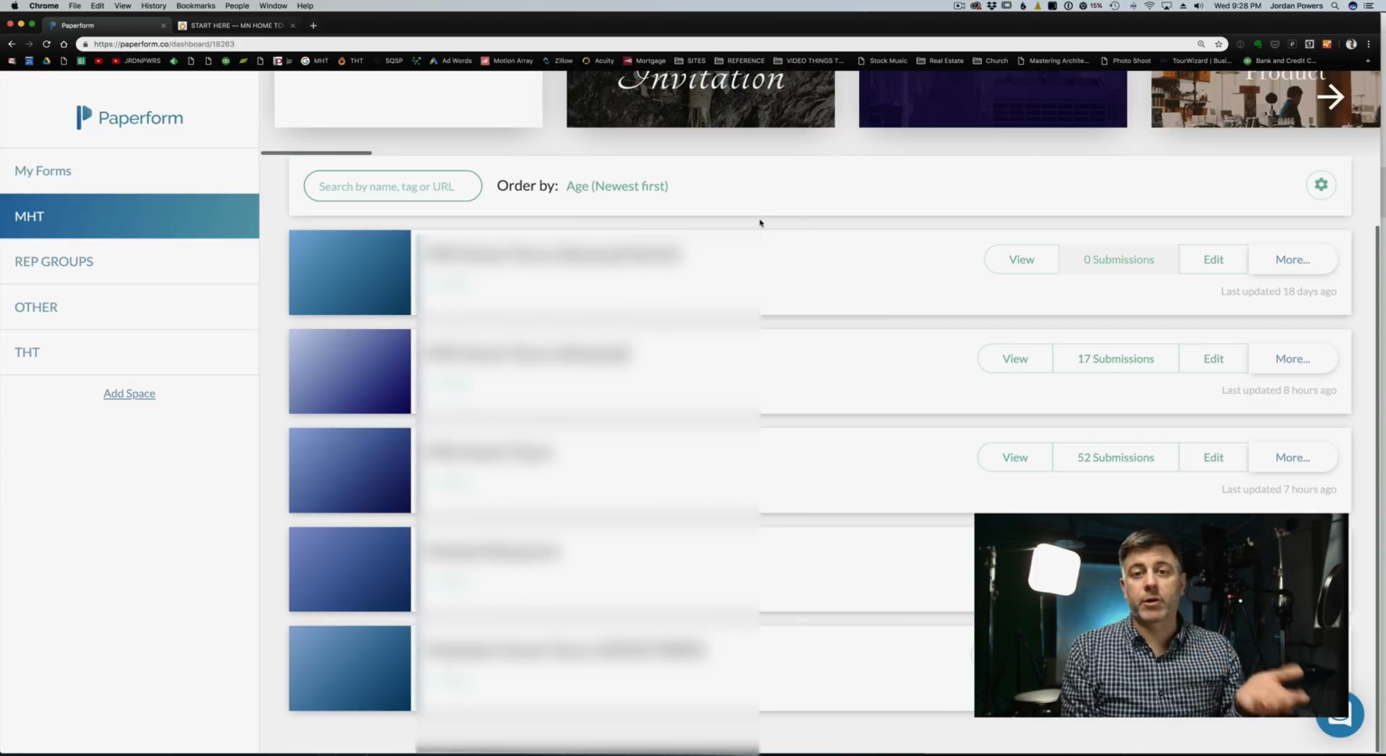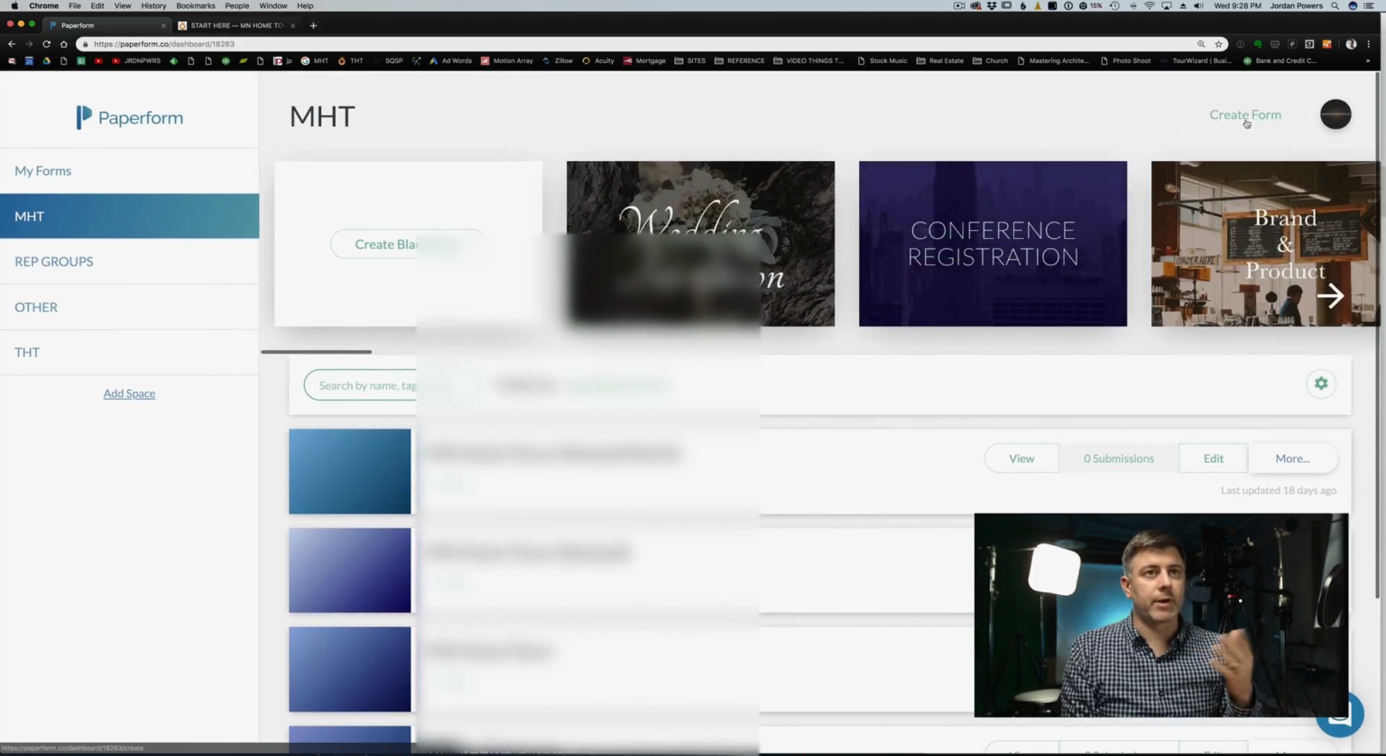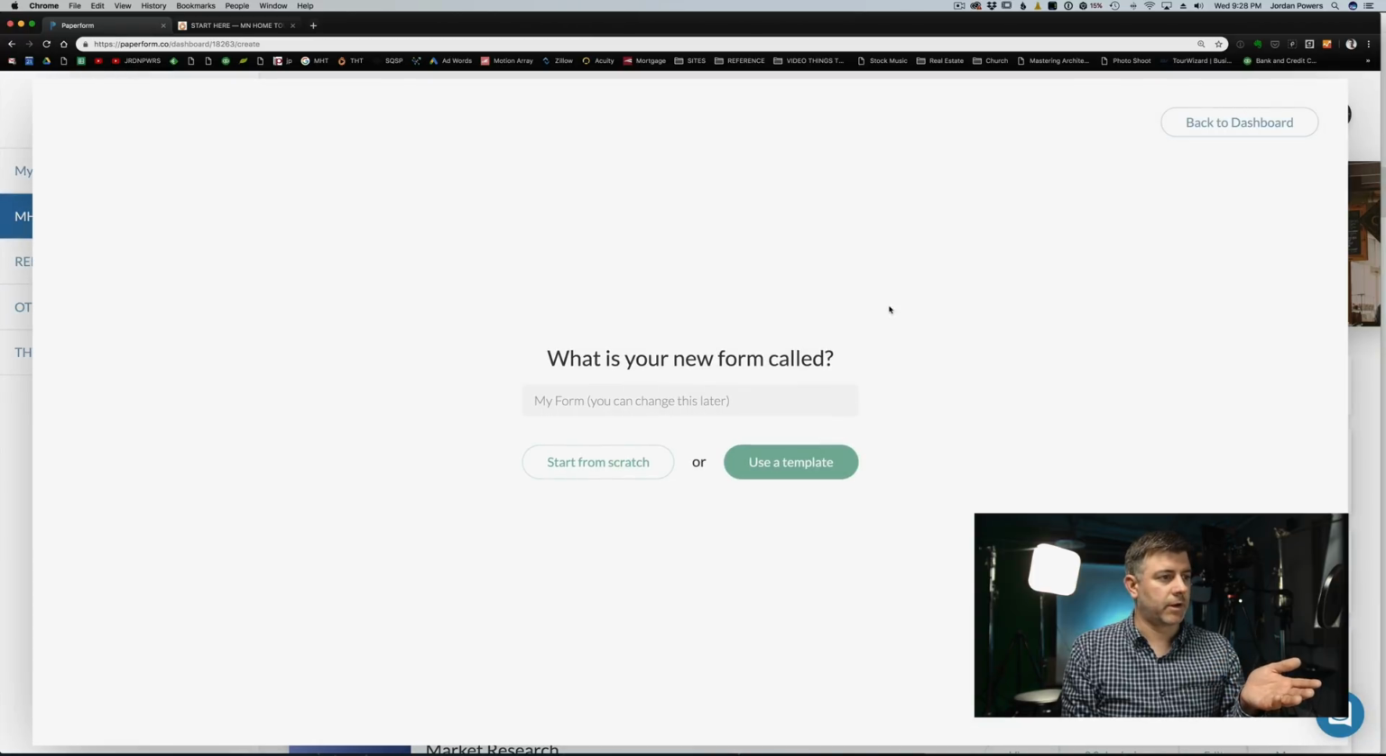But let's say you want to create a new form, all right? So what you're going to do is hit create form, and it's going to bring you to this screen, okay? The nice thing about Paperform is it's minimalist, and it pretty much tells you exactly what you need to do. And you can really set up a very basic form in the matter of just 5-10 minutes or so. My form, I'm not going to lie, took a couple hours to put together, and I had to spend a lot of time planning and figuring out the flow of things.